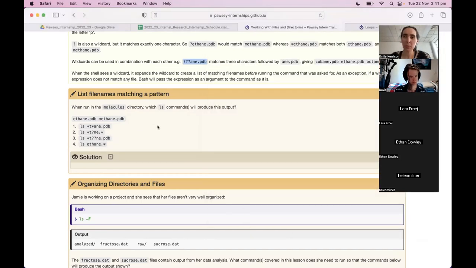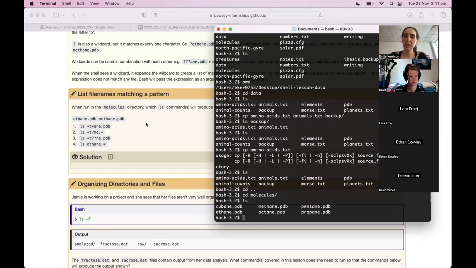Now, can anyone tell me, we want to select in particular the ethane and methane files. So which of these options are we going to get? Which one's going to work to select out just those two from the 6 we have here? And I guess what's your thought process? Which letters are the same in both of them? Which letters don't we know? And how are we going to use wildcards for those?